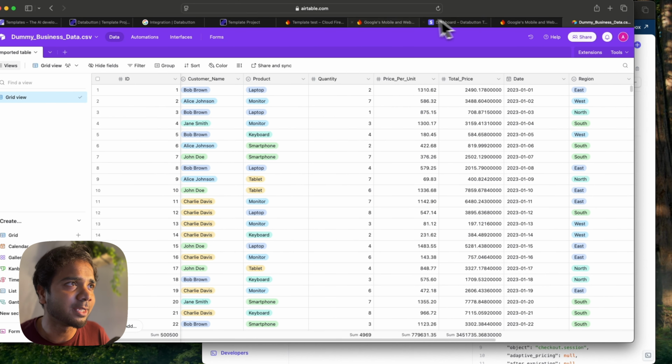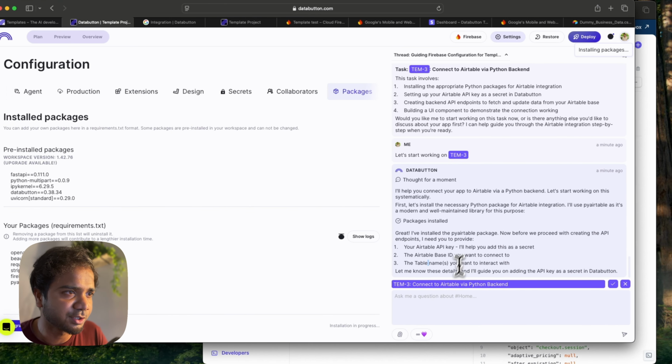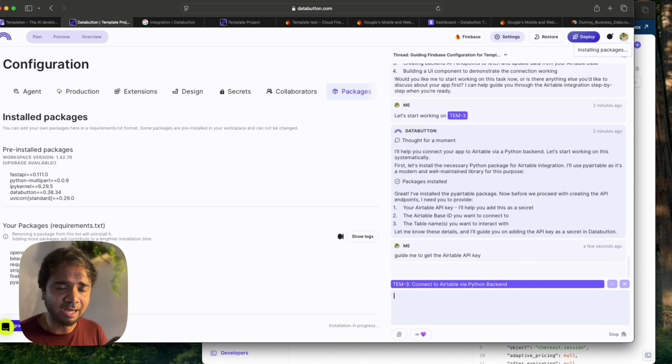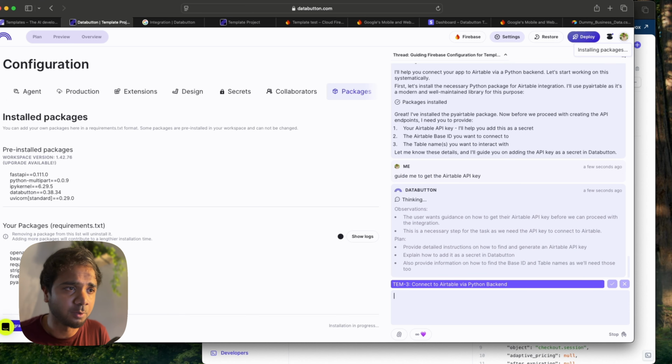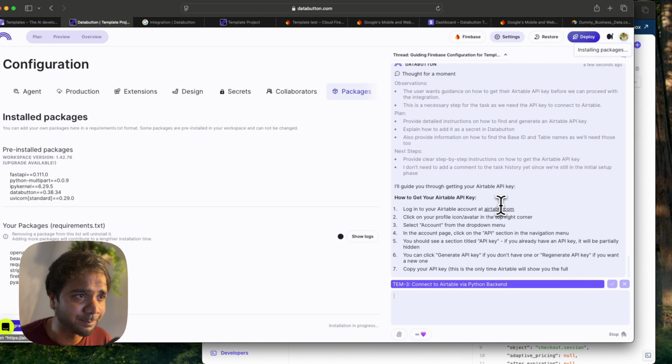And now all I need is this particular URL and also probably a developer API key. I will ask Databutton about it. Let's go to our project in production. Guide me to get the Airtable API key. And I say this, guide me to get the API key, because I don't know where to get it. And it will just give me a step-by-step way to get the API key.